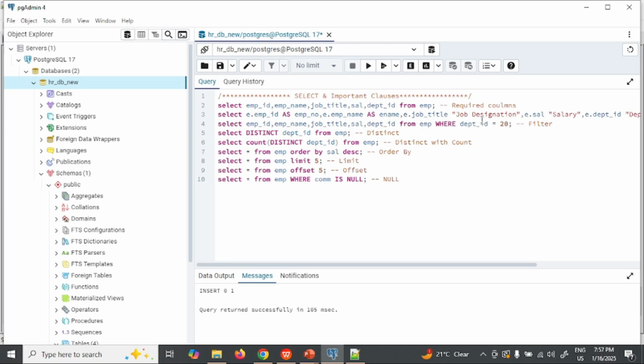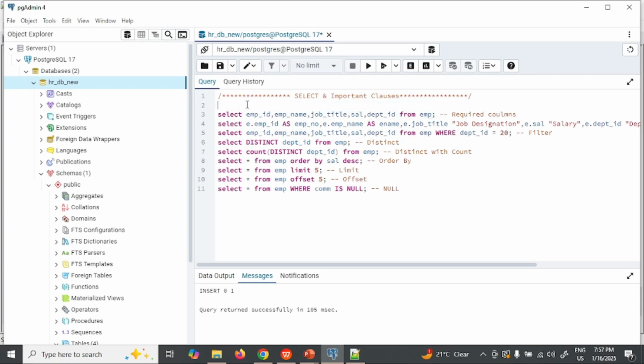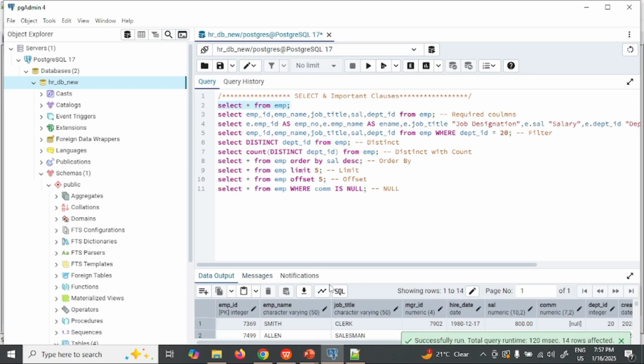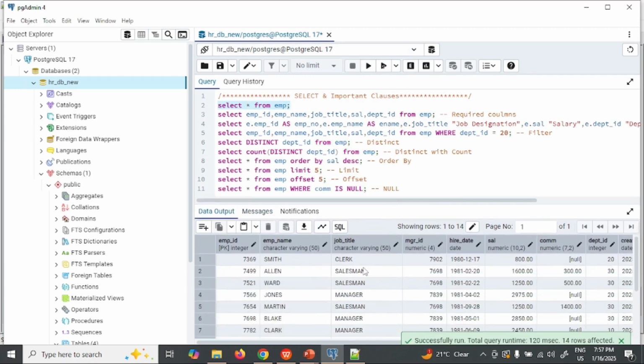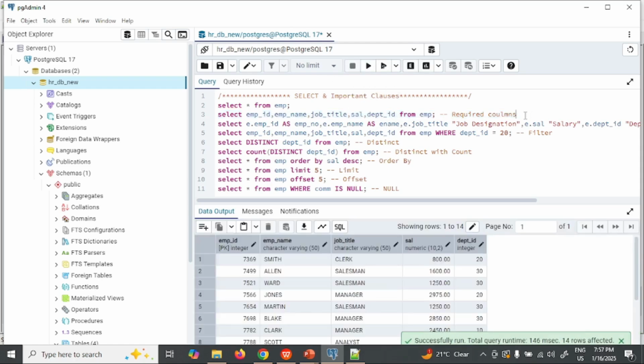This is the syntax for the select statement. Select the columns. This is how we can query all the columns from the table, and this is how we will retrieve all the column details. If we want to retrieve only specific or required columns from the table, like in this case employee ID, employee name, job title, salary, department, we can retrieve them with the select statement.